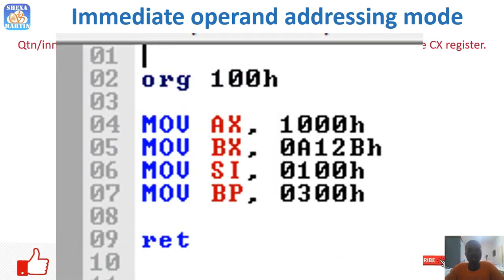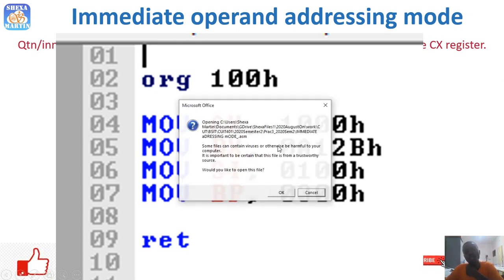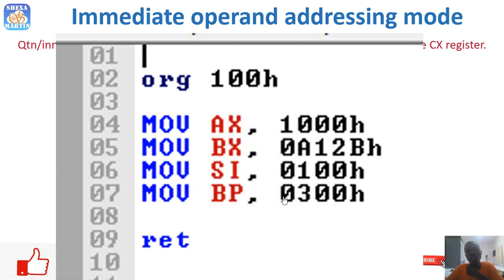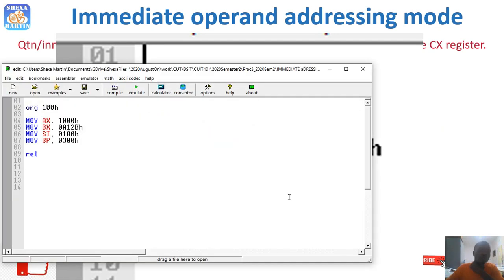Right. So that's the syntax of moving an immediate value to registers. For example, here we have 1000 being moved to AX. We have the hexadecimal value A12B being moved to BX, and then we have 100 being moved to SI, and 0300 hexadecimal being moved to the BP register.